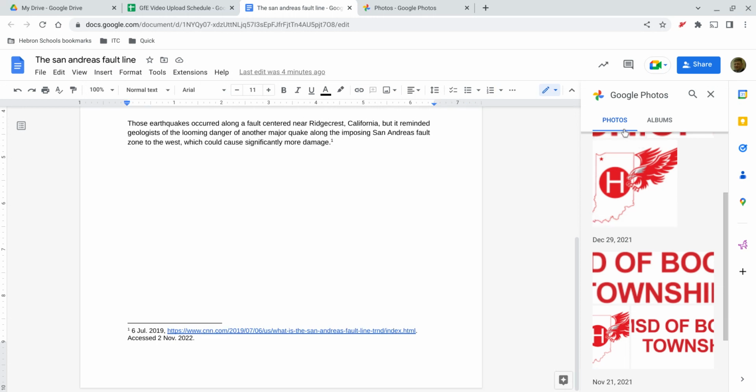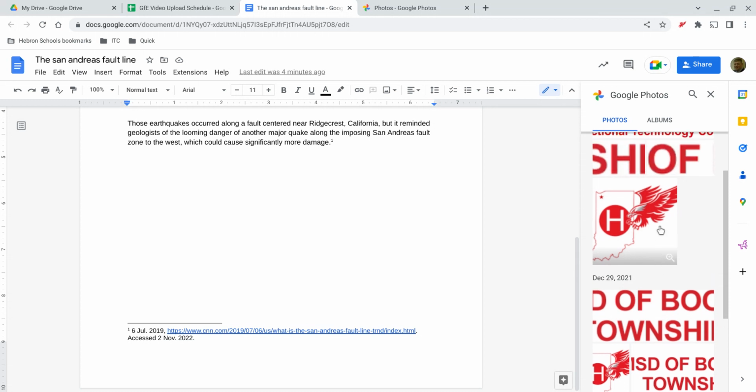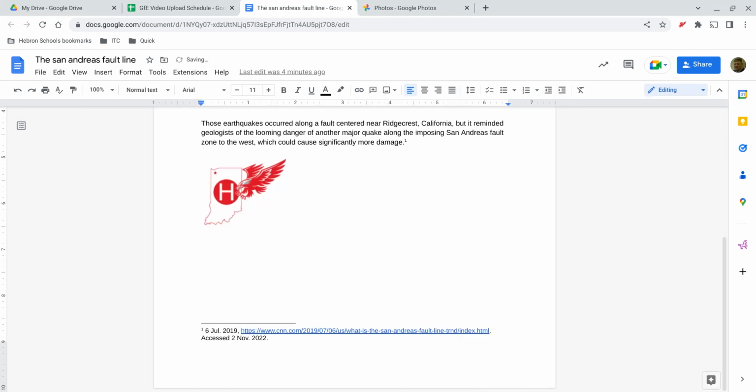You can either select individual photos or you can search albums. Either way, it doesn't really matter. So select the photo that you want to insert, click on it, click on Insert, and it inserts the photo into the document from Google Photos.